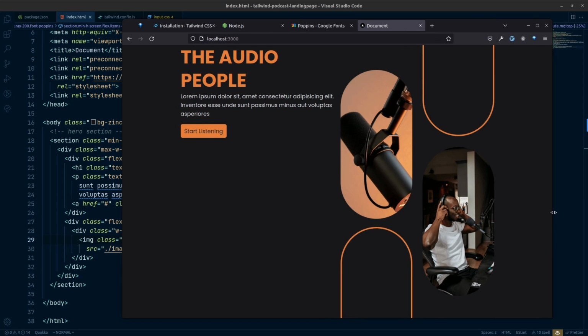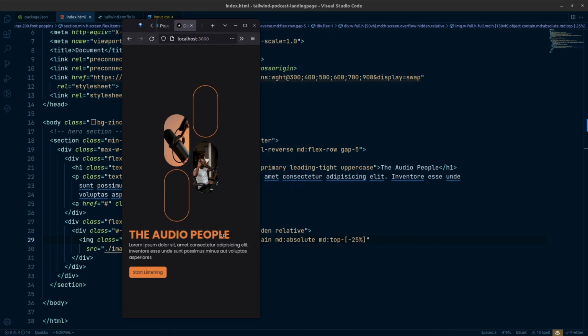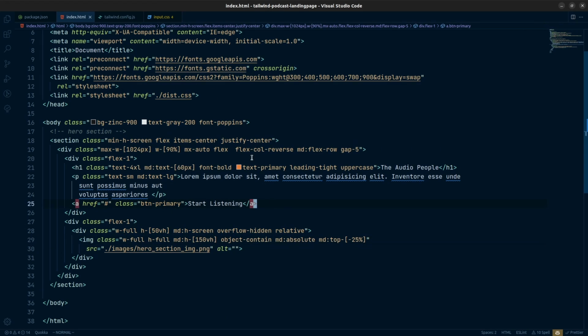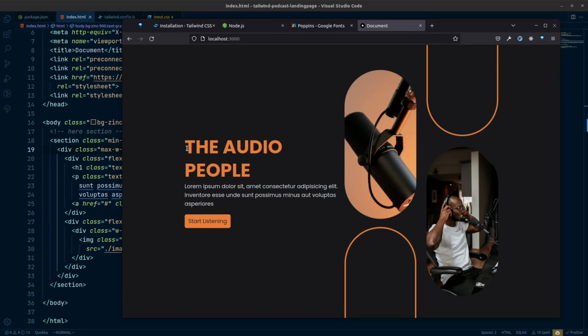Now it is fully responsive, you can see, looking good, right? And I want this all in the center, and for that I can come here, in this container, and say the same thing that I said here for making things center: items-center and justify-center. So let's actually do that. If I do it correctly, you can see everything is now in the center. Great.